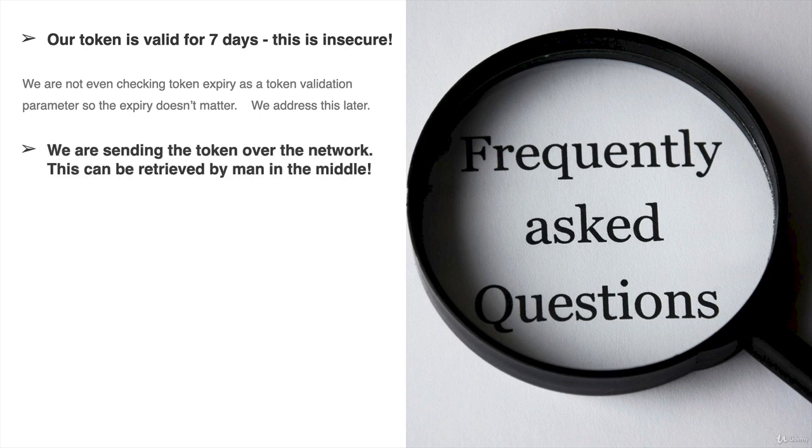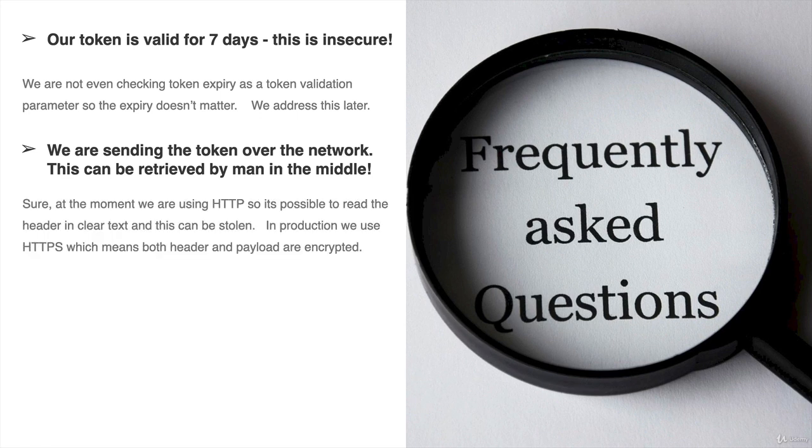Another question that comes up a lot is that we are sending the token over the network with every request. This can be retrieved by a man-in-the-middle attack. And for sure, at the moment we're using HTTP, so all of our network requests are going in clear text. And yes, if somebody was monitoring our network traffic, which is difficult because we're just running our application over localhost, they would technically need to be a man in the middle inside your computer right now.